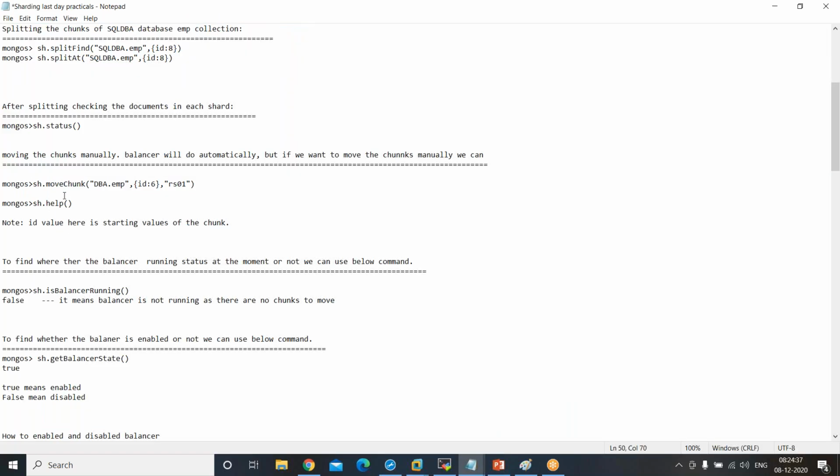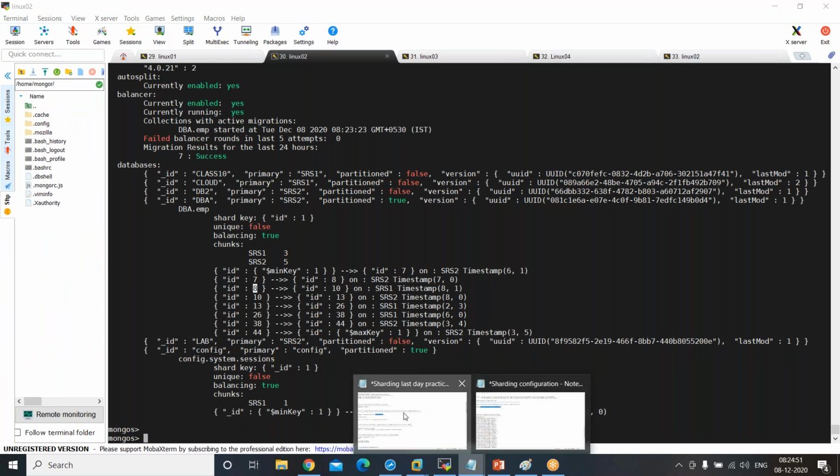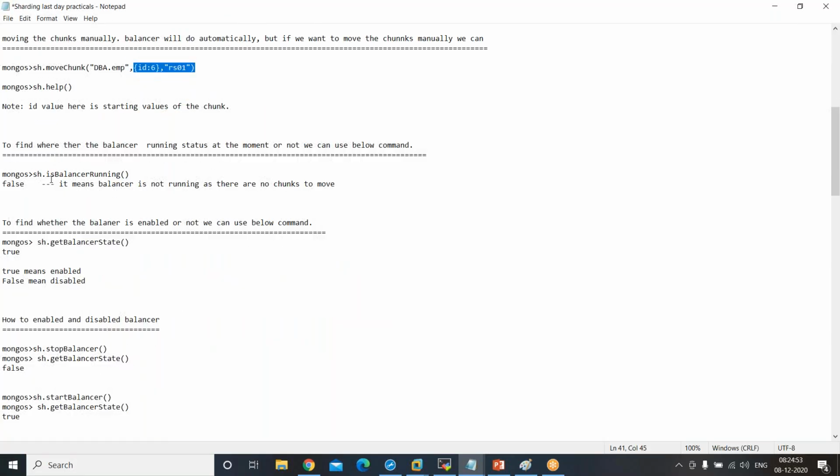So now, see, in moveChunk, the _id value is the starting value of the chunk. That is what I mentioned. When it is moving, you're giving the value. The value we are supplying in the move is the starting value of the chunk. When you are migrating, you never move a chunk manually in the real world.